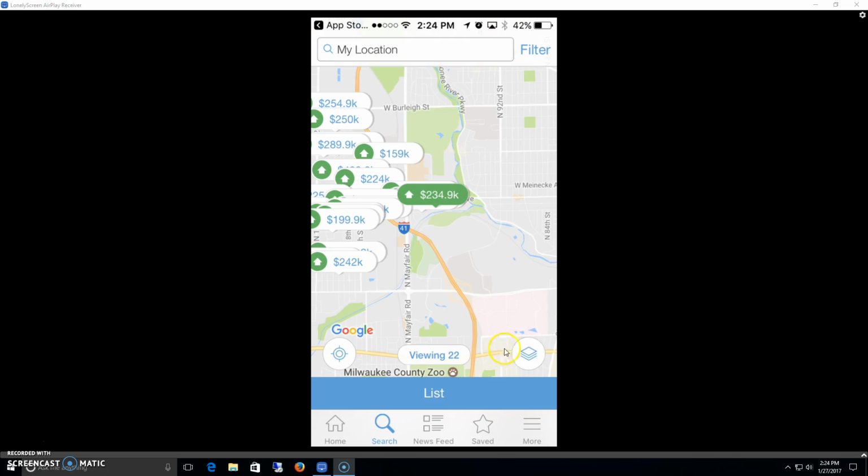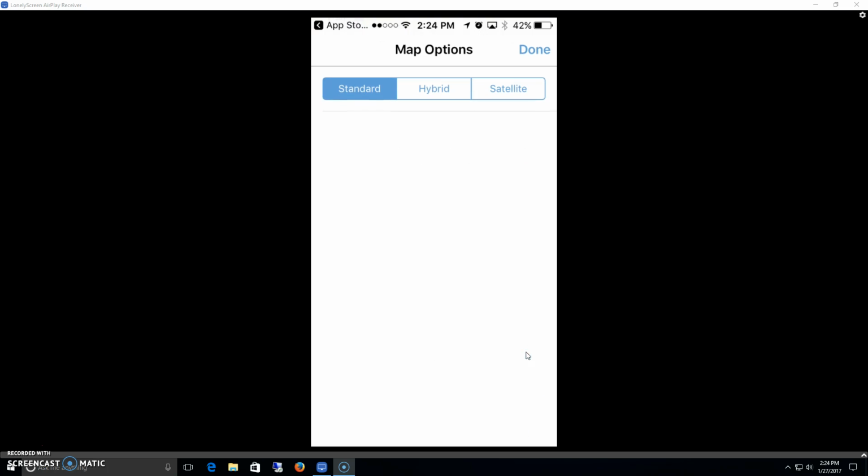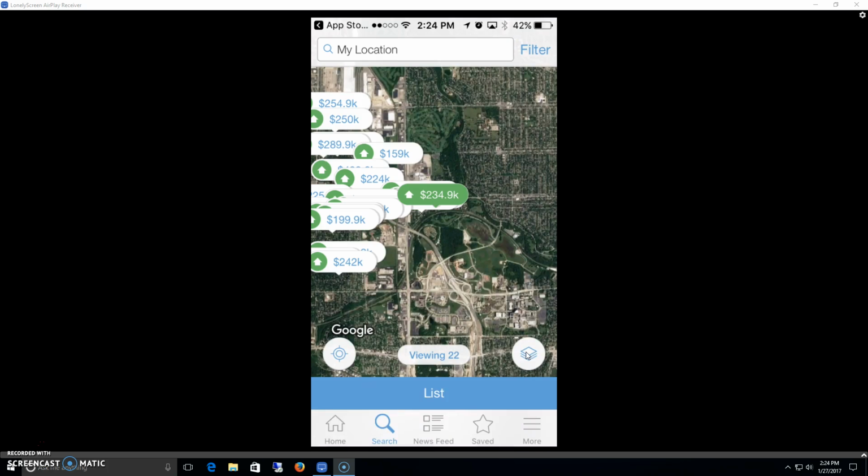If I wanted to see my map in a different view than standard view, I could click on this icon over here, and it allows me to see it in hybrid or satellite view. I'm going to go ahead and click on satellite view to show you. I'm going to click done. And now I'm viewing my map in a satellite view.